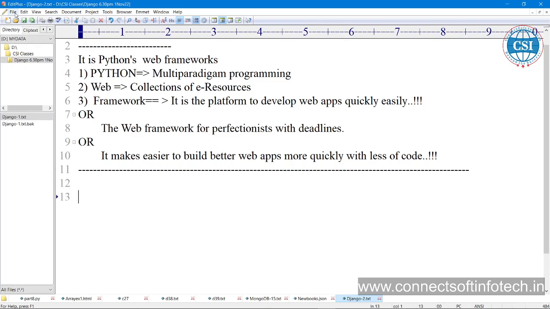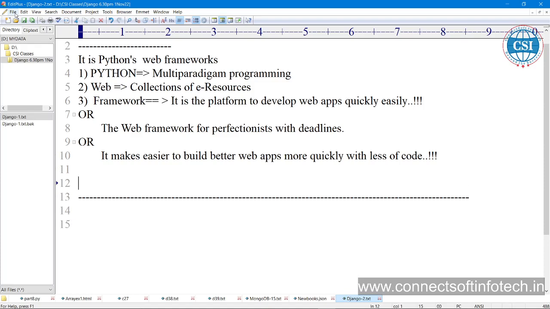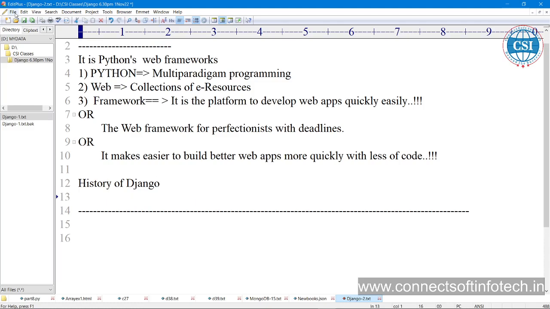Now we are going to see the history of Django. We also saw who developed it: two programmers created Django, Adrian and Simon. These web programmers worked at a newspaper agency, and the name was given after the famous guitarist Django Reinhardt.